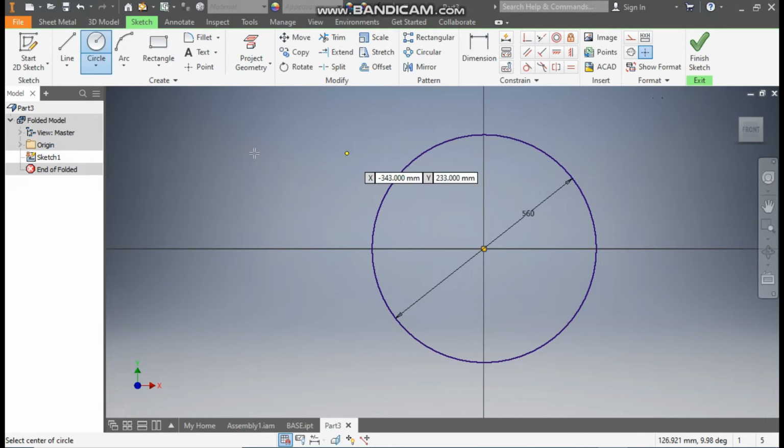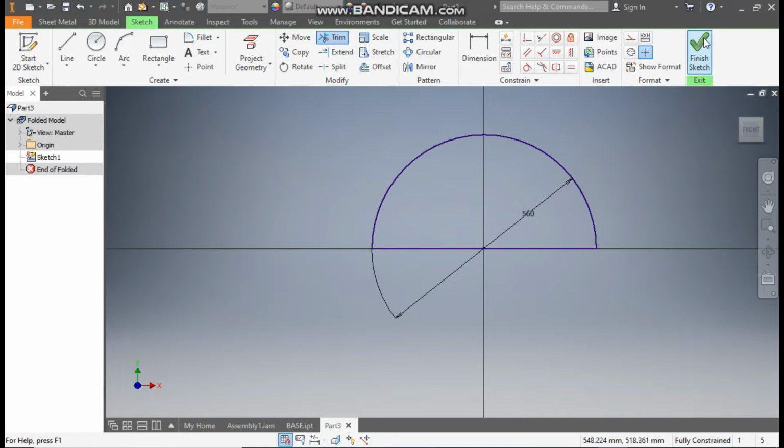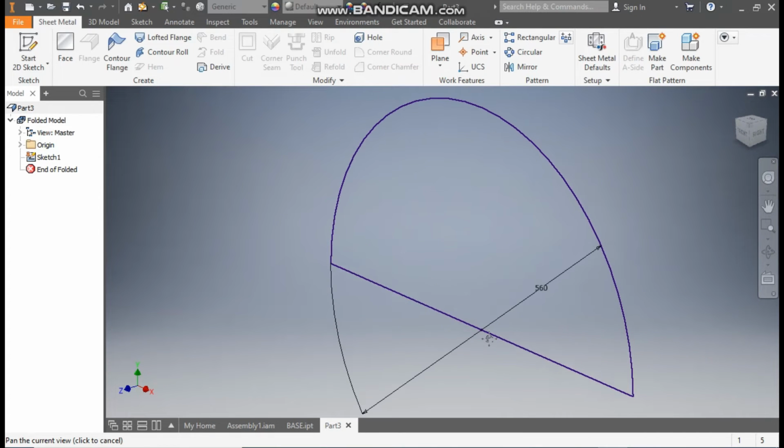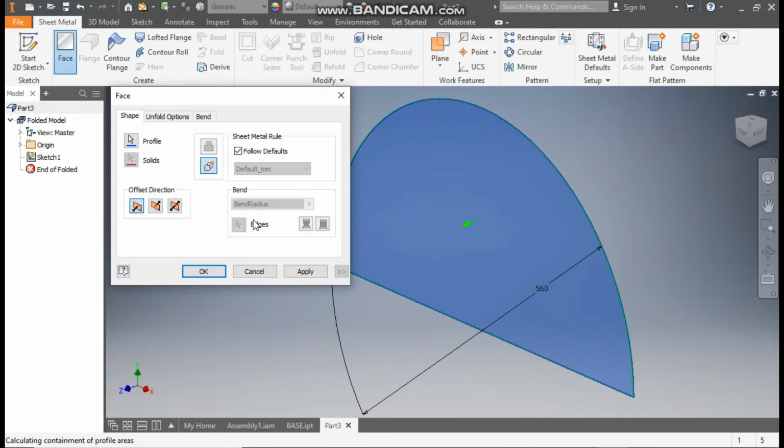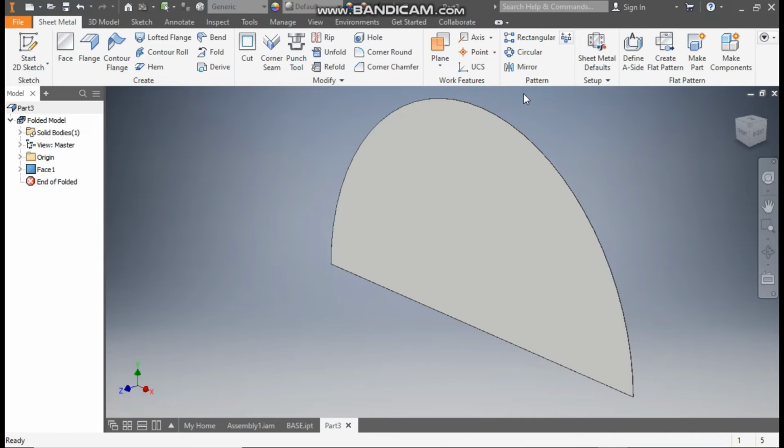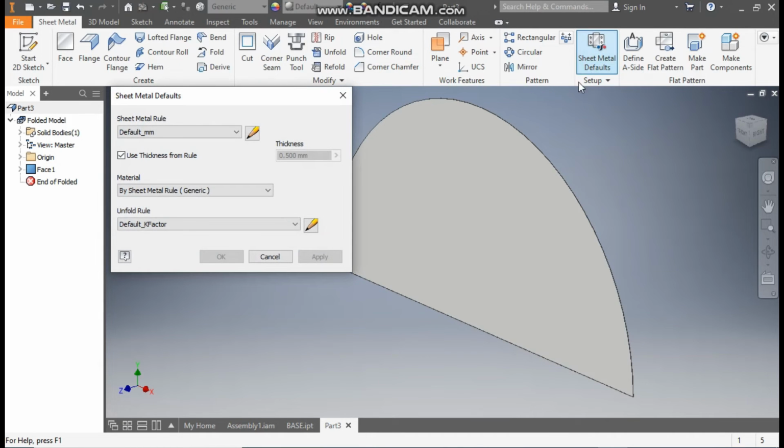Okay, zoom out, take the line command and make a center line here. Okay, escape. This is moving. Go to coincident, select the center point and select this line. Okay, now escape. Take the trim command, trim this bottom profile. Now finish sketch. Now here take the face command and press OK. And from here go to sheet metal defaults, and here we will define the thickness as 3 mm and apply.